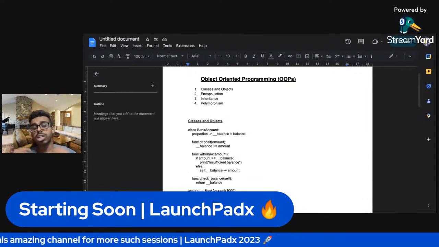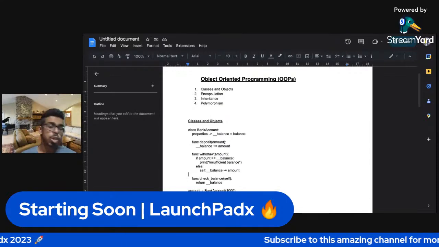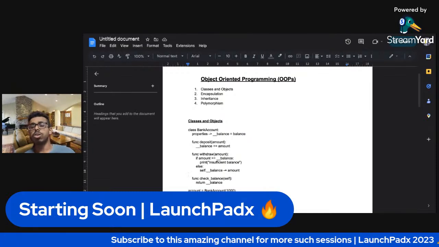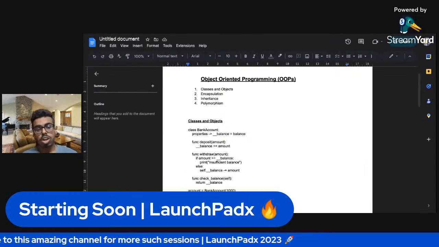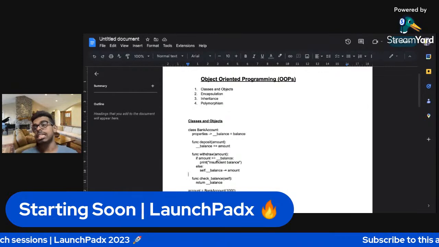So what is encapsulation? Let's say you are using ChatGPT, but you don't know how ChatGPT is internally functioning. All you know is that you will give an input text and it will give you an output. You really don't know how ChatGPT works on the inside. So this is encapsulation.